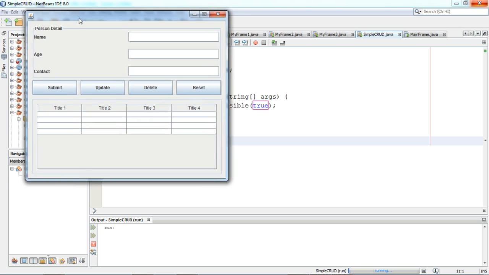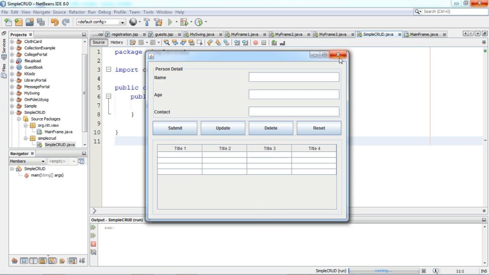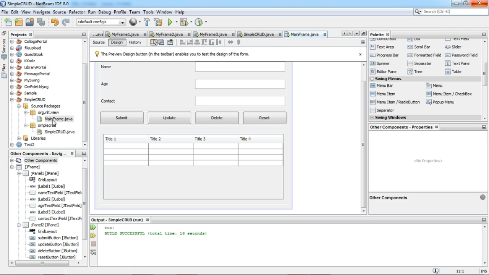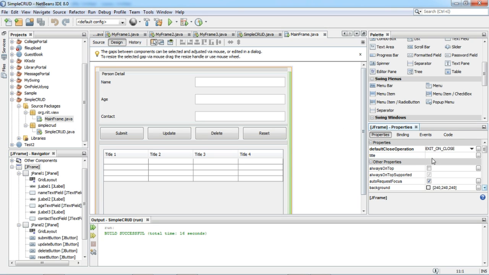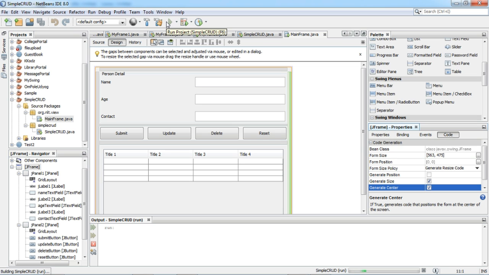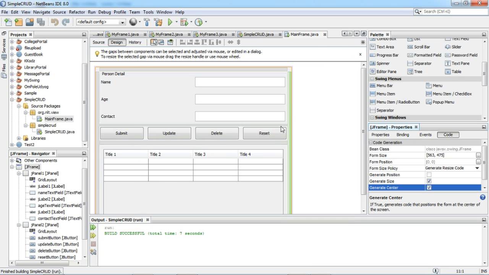Now we can set this JFrame exactly in the center of this desktop. So for that we will click on this main frame, and we will select this frame, and from properties I will select code option, and from code option we will say generate resize code, and we will check this generate center option, and once again we will run this. Okay, so now our JFrame is ready to perform some CRUD operation.